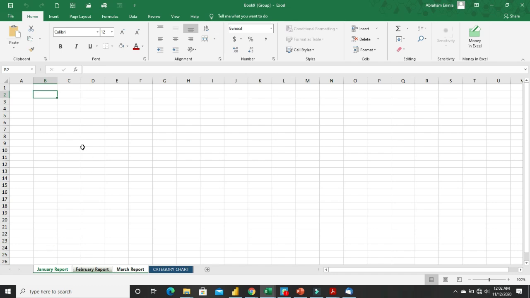So now that they have been grouped together by clicking this and using the shift key and then clicking the last one, all the sheets have been grouped together. So now I can type "end of the month report". Okay, so that is what I'm typing in January. But let me ungroup them, because I've typed, I'll click on group.